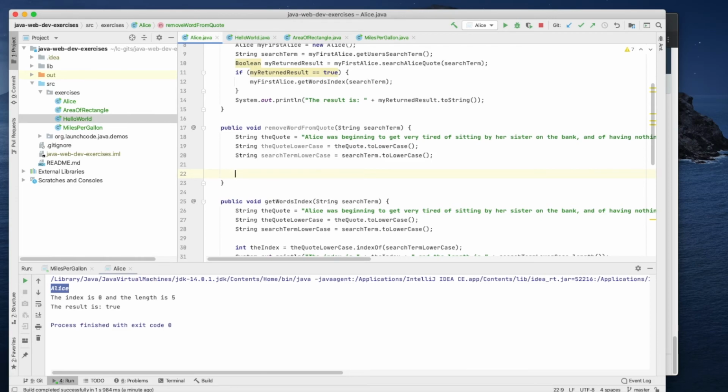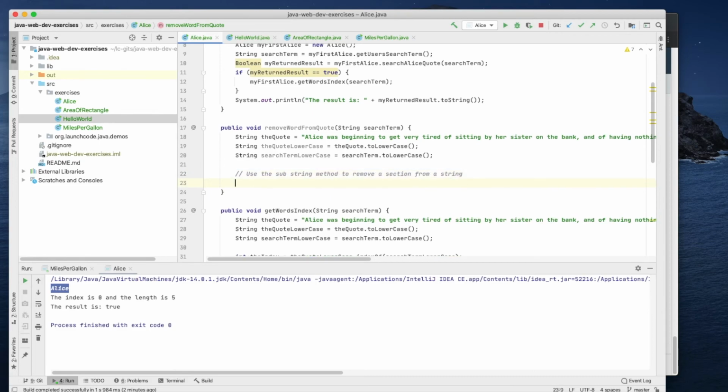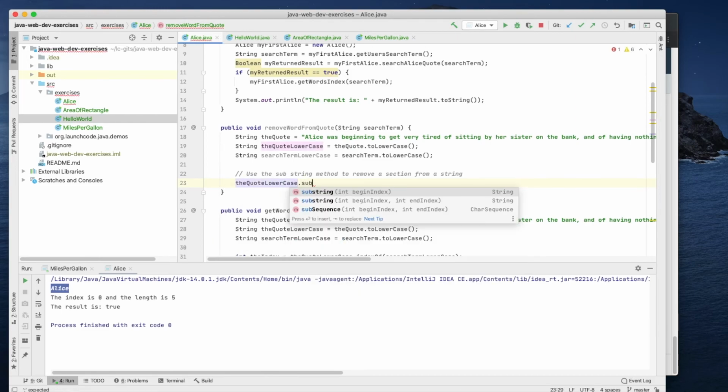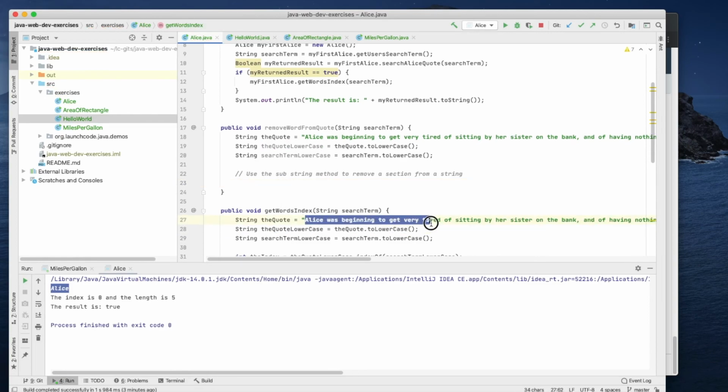We have to remove the search term from the quote. Okay, so how we remove things from a string is that we have to use the substring method. What substring asks for, if we look at quote lowercase dot substring, is a beginning index and an ending index. So we need to tell this thing where to begin and where to end. In just this part of the sentence, I'm going to just copy this as an example.